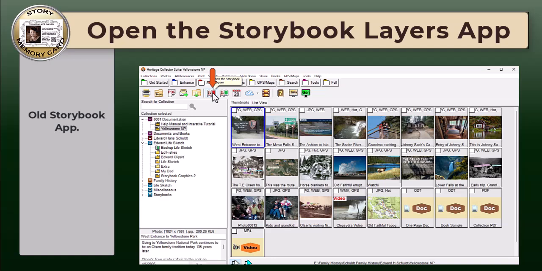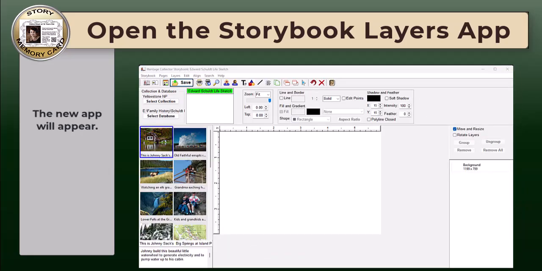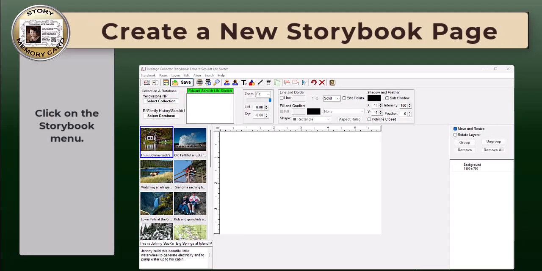Note that this is the old Storybook app that you can still use. Click the Storybook Layers icon. The new Storybook Layers app will appear, as indicated by this green highlight. If this highlight is red, it would remind you that you're in the older Storybook app. To create a new Storybook, click on the Storybook menu and select New Storybook.